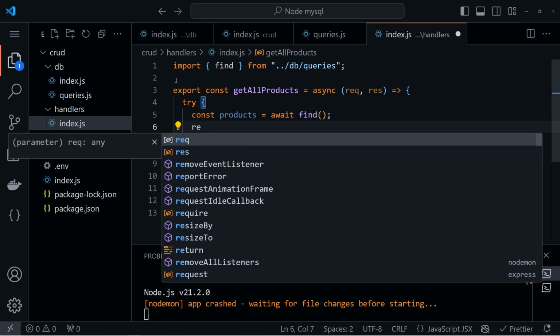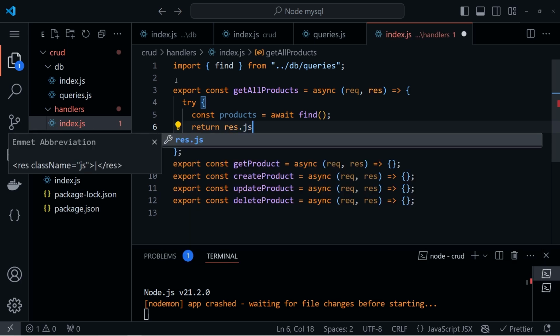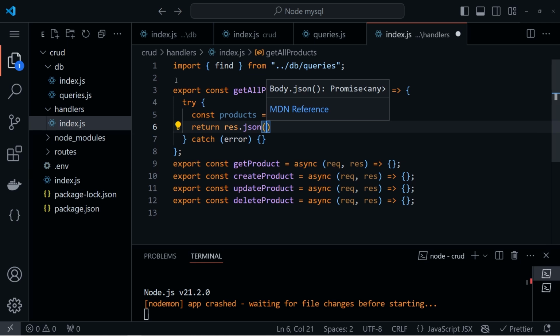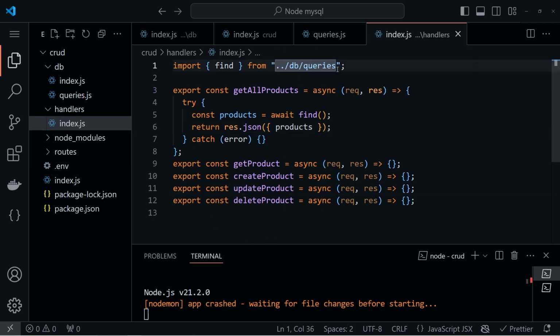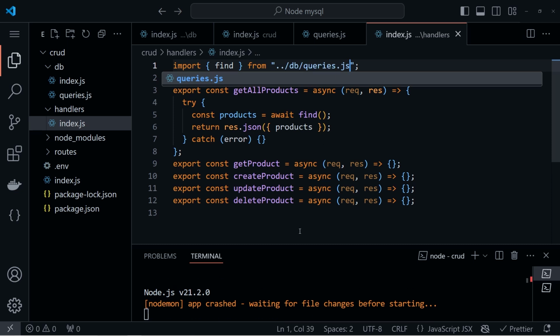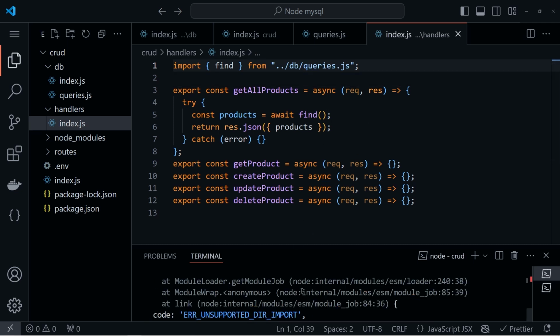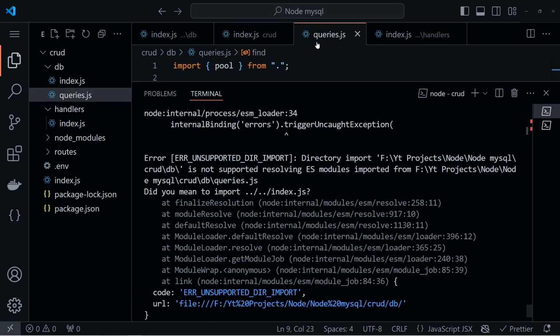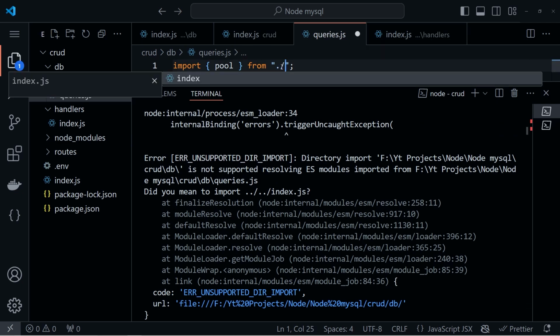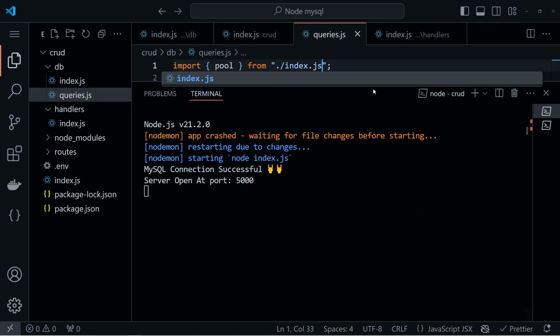Then we can have return response dot JSON. Here, instead of just using the send, we can have the JSON, and inside the JSON we can have the products equal to products, like that. Very simple with that. We need to use queries.js. I think we got an error: directory import. Inside the queries, we would need to use index dot JS for using that. Successful.